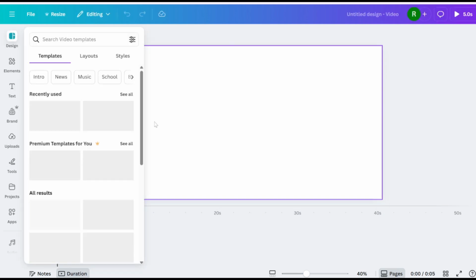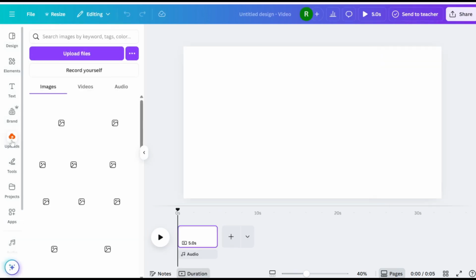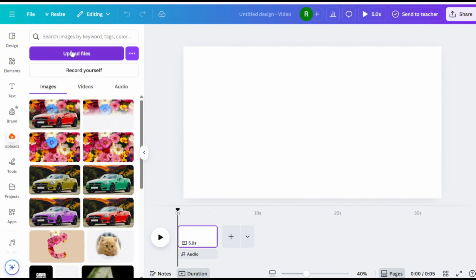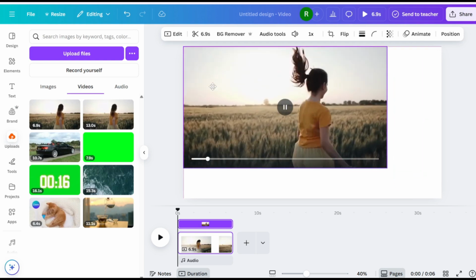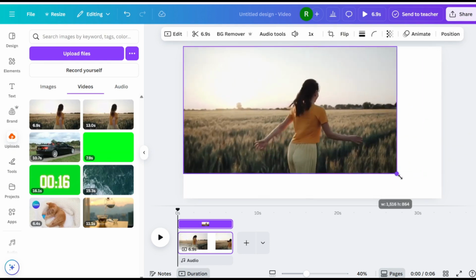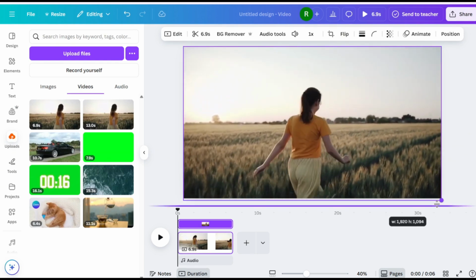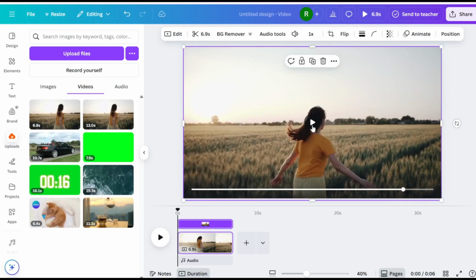Go to the Uploads tab and upload your video. Drag it onto the timeline. Adjust the video to fit the page by resizing it as needed.